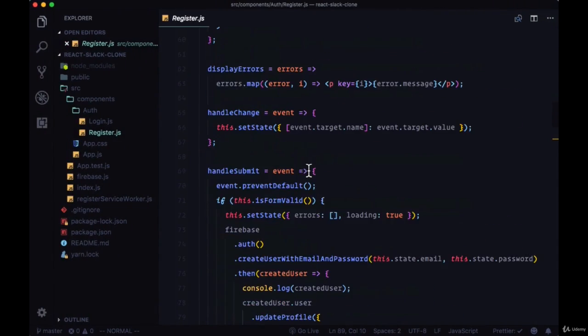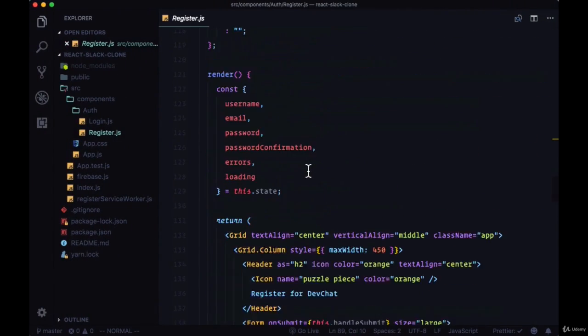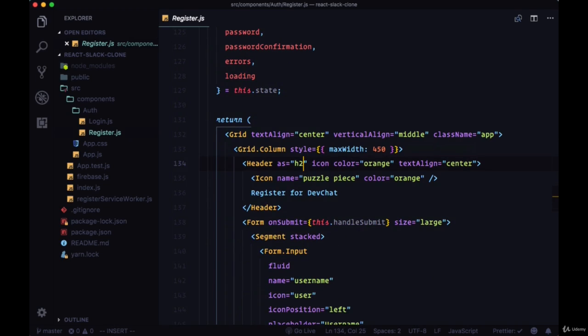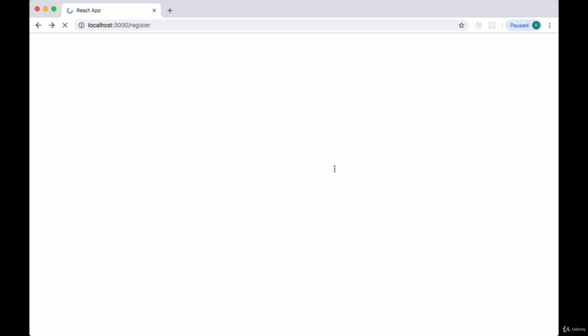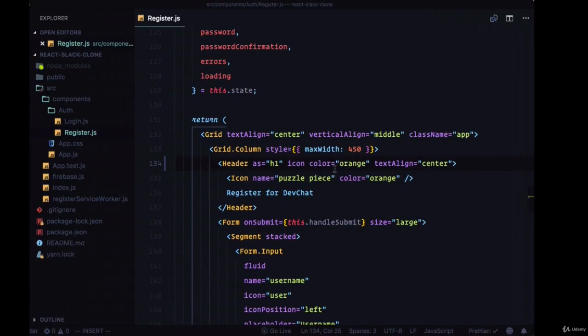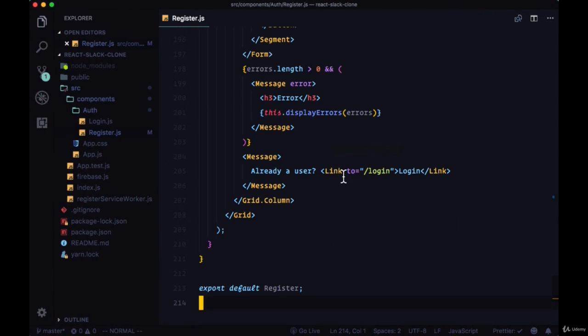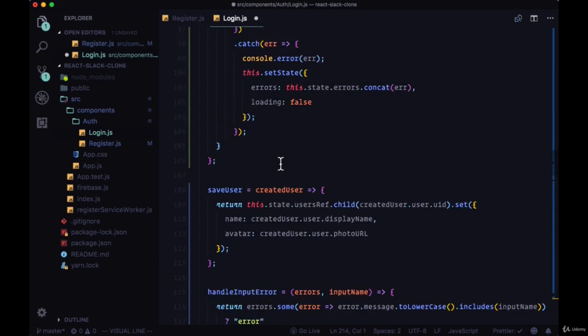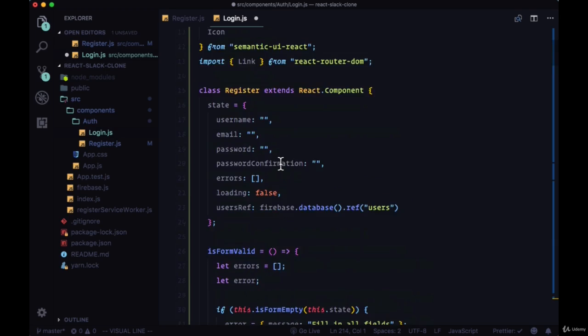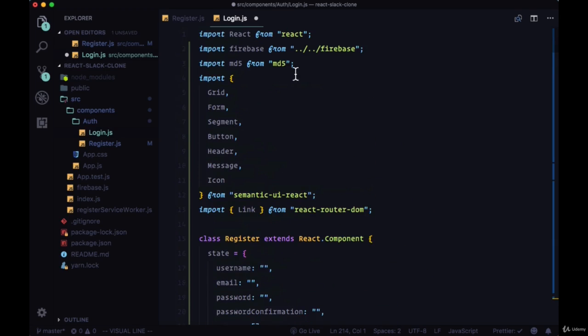But first I want to go to the header component within register and change that to an H1 instead of H2, just to make the header a bit bigger for appearance's sake. We'll copy all of the markup within the register component, and then in login, we'll select everything and paste in what we copied from register. We'll change all of our code as needed.